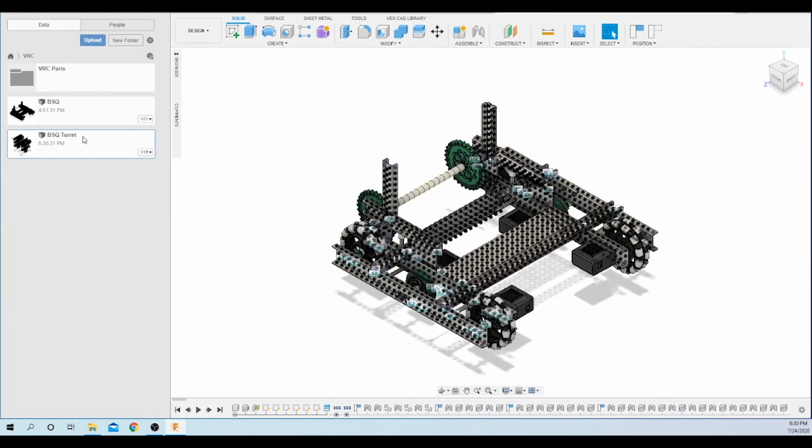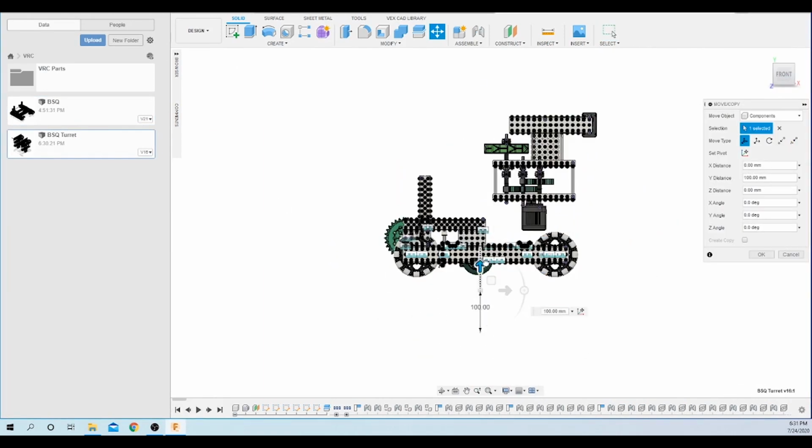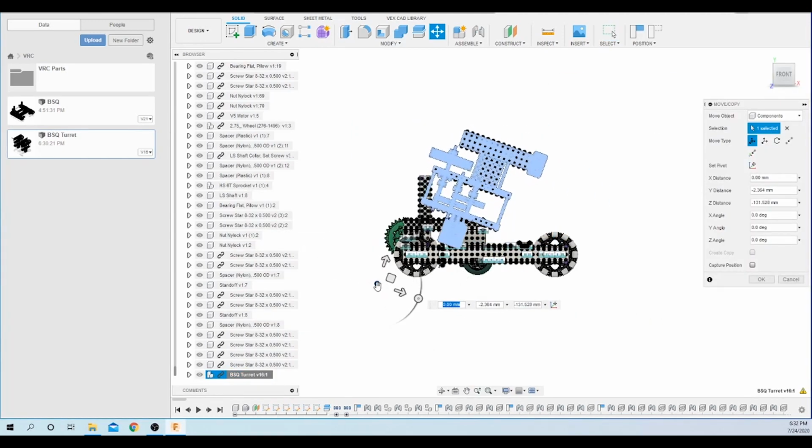In case you want to check out the CAD for yourself, I'll have it uploaded on my GitHub in multiple file formats so you can check it out even if you don't have Fusion.